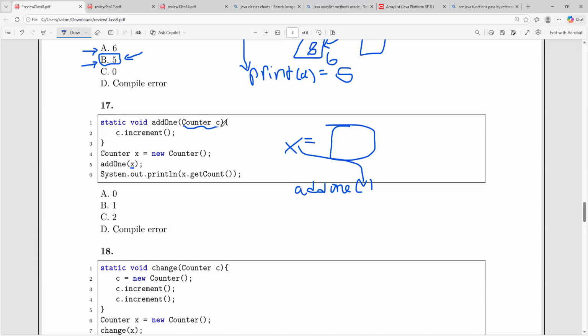This is no longer like a primitive, right? So whatever it does here, it's going to do increment. It's going to increment in the original object. So that's why it's one. Did everyone see that?